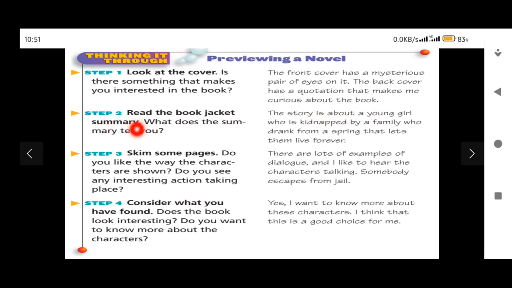Step 2. Read the book jacket summary. What does the summary tell you? The story is about a young girl who is kidnapped by a family who drank from a spring that let them live forever.